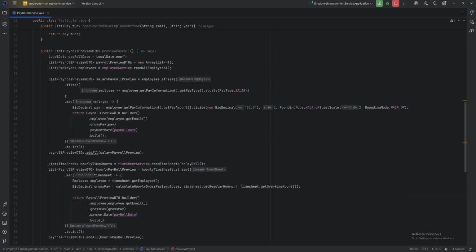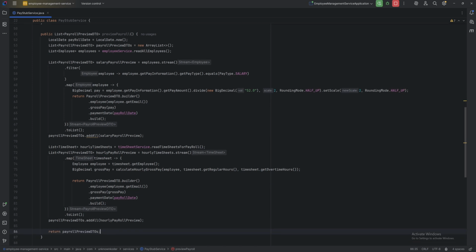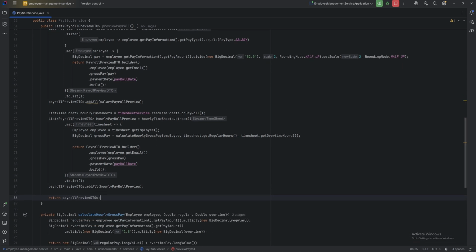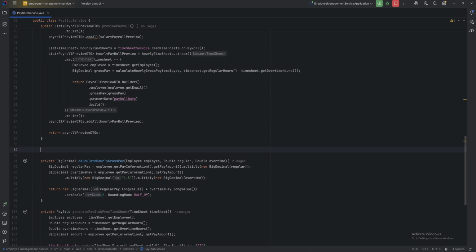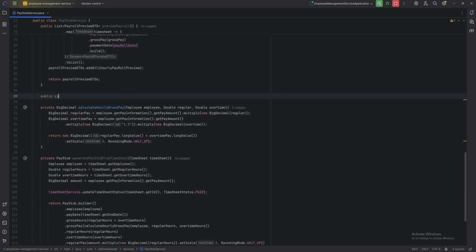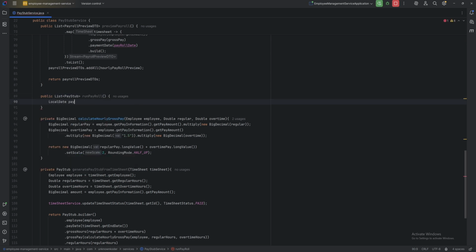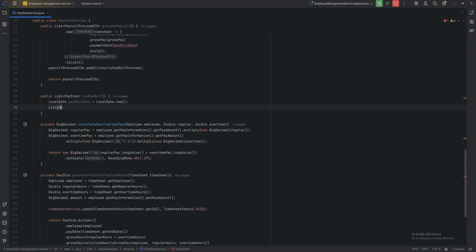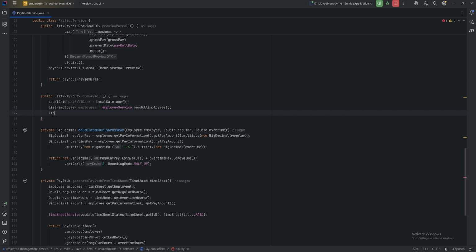And if you thought that was bad, just wait, we get to make some fun stuff for the payroll as well. So that's what we're going to work on next. Let's come down here, and we'll say public List<PayStub> runPayroll. Here we're going to say LocalDate payrollDate is equal to LocalDate.now. And once again, we're going to say List<Employee> employees is equal to employeeService.readAllEmployees. And we also need a List<PayStub> called payStubs equal to a new ArrayList.